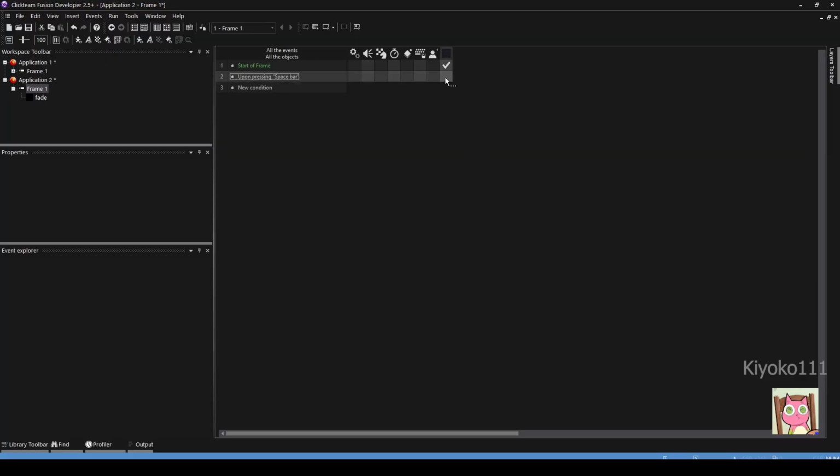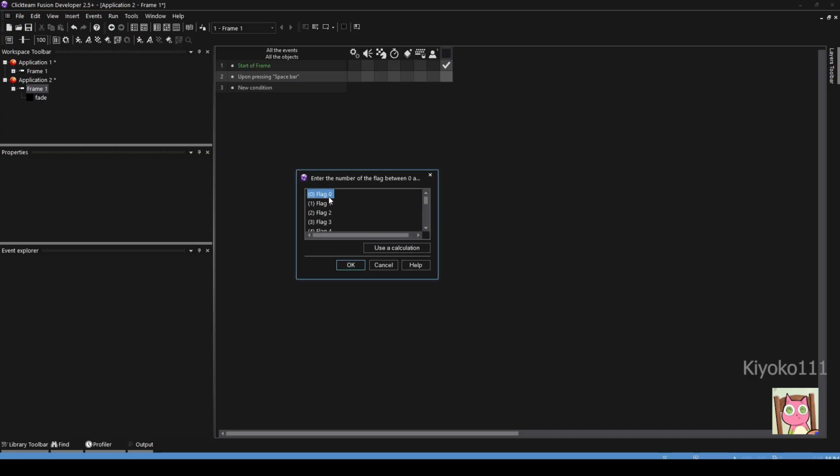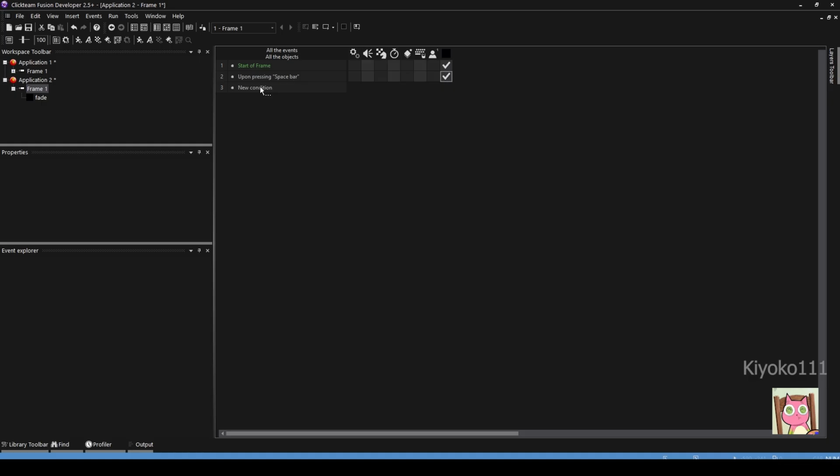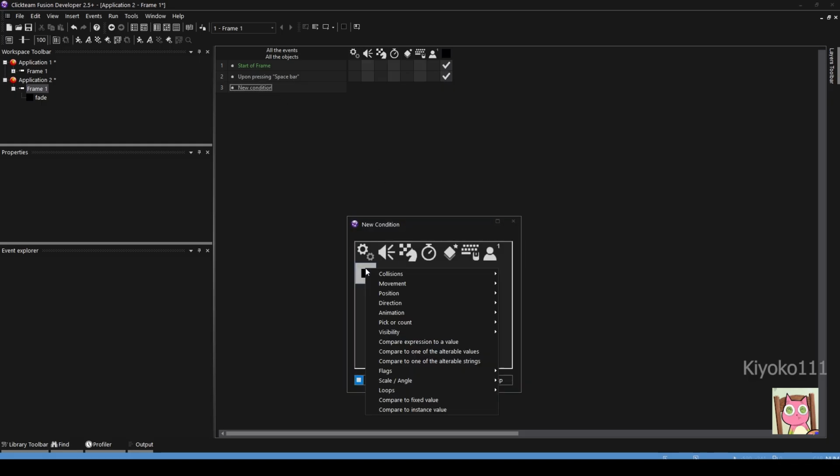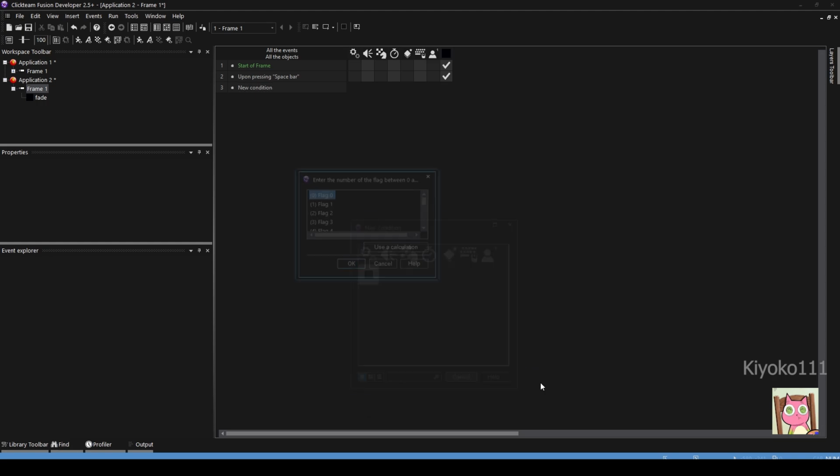First, create an upon pressing spacebar event. Here, we add toggle flag 0 to our fade object. This means that every time we press space, flag 0 will switch between being on and off. If it was off, it will turn on. And if it was on, it will turn off.